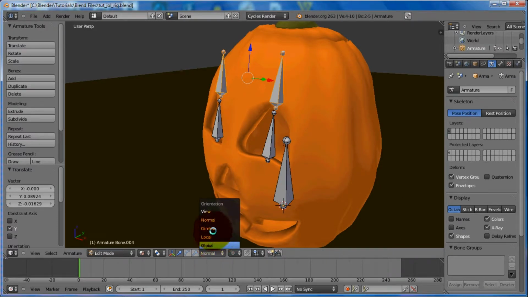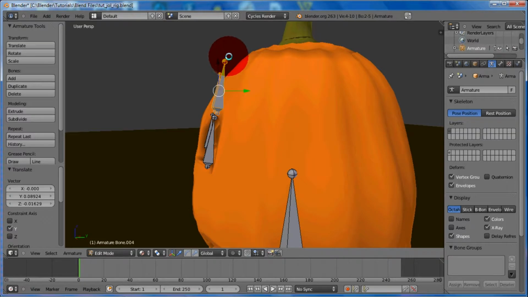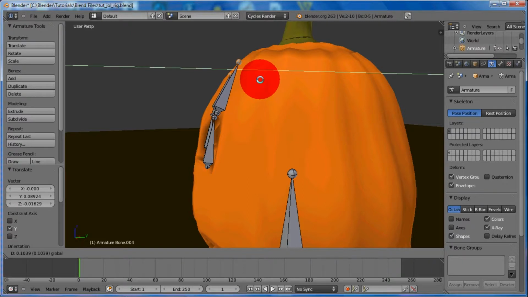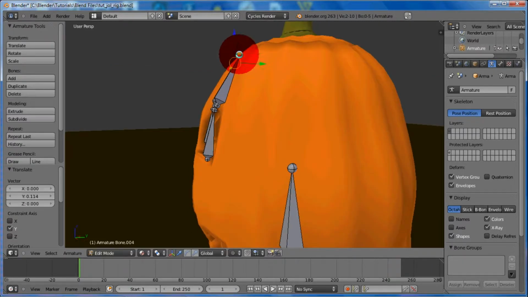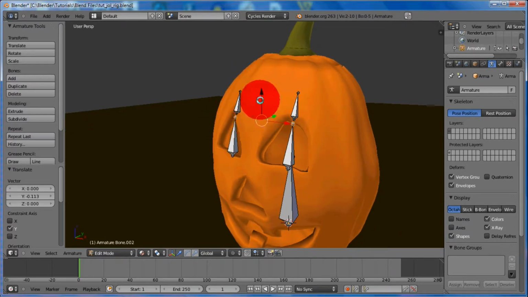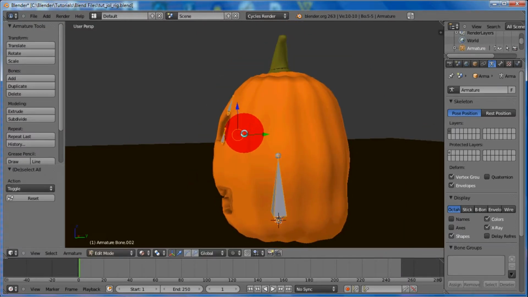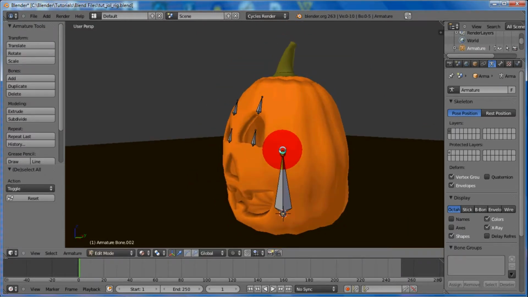I'm going to go back into global right here. Alright, I'll take these tips and move them back, then move them down a little bit. There we go. I'm going to do the same thing for these 2. Move them down, then move them forward. There we go. A to deselect all of them.